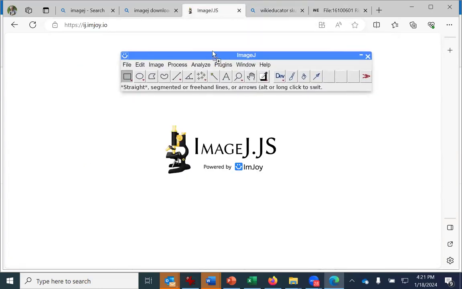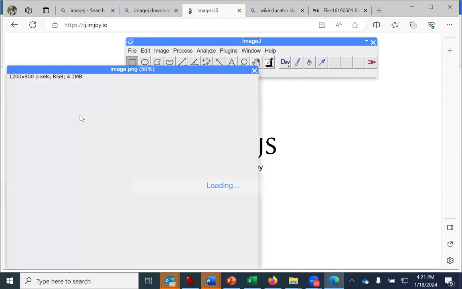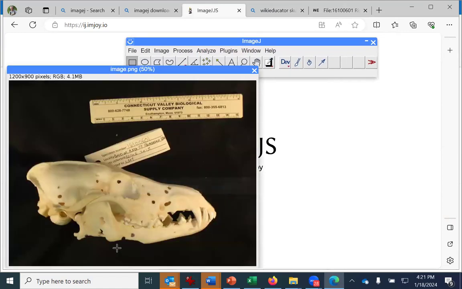So if we go back to the ImageJ screen, and I just hit paste, what that will do is put this coyote in. Oh, I picked a bad one. This coyote looks like he's got some, well, I'm not even going to get into it. But we've got our coyote, we've got our image, and let's say we care about the total length of the skull. That's what we care about.